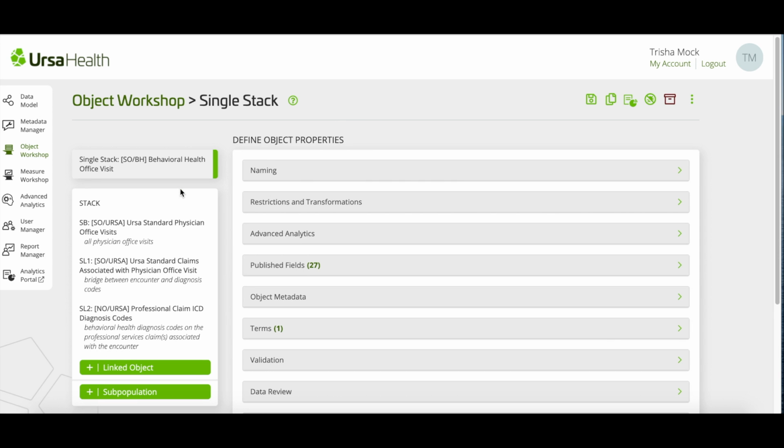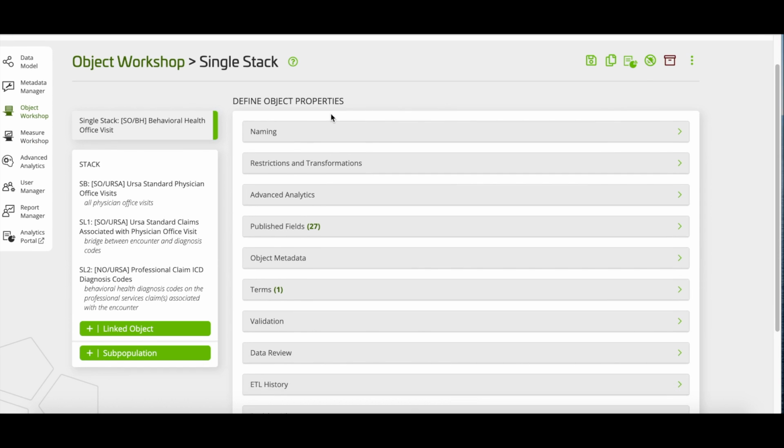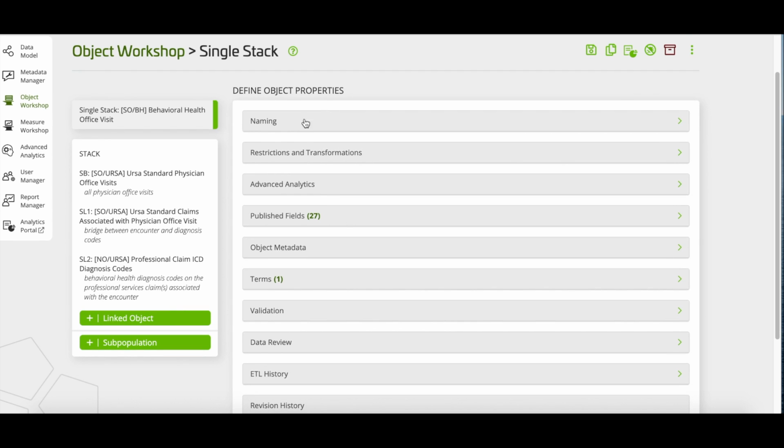The single stack object is a foundational object type. It's highly flexible in its potential uses, and the stack functionality is used in the more sophisticated object types like complex timelines. Once you have the basics of the single stack object type down, you can easily pick up the other object types. It can be useful to think of the single stack object in terms of SQL programming.